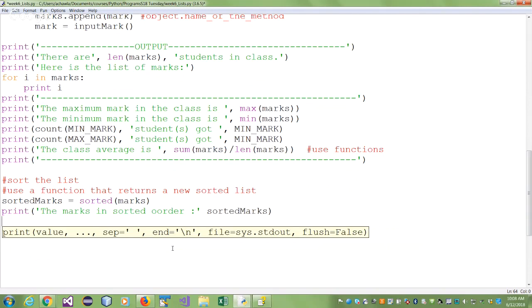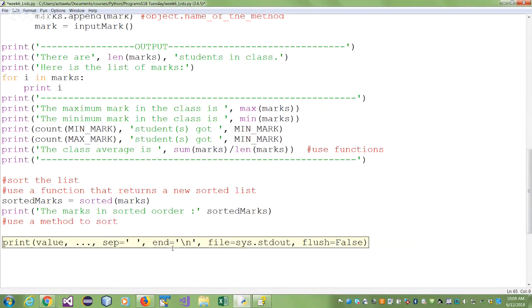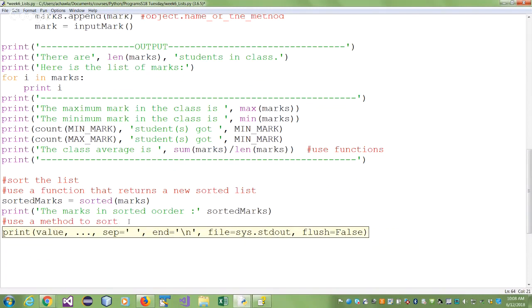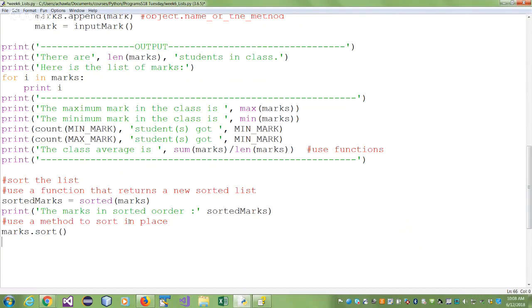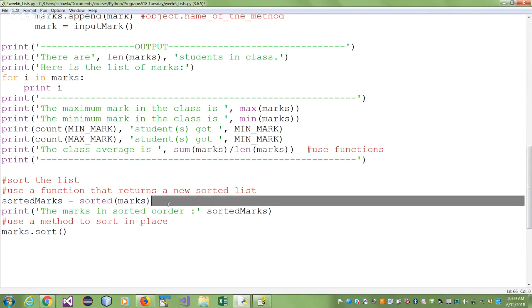Okay. Now there is a method also that is available. And see the advantage. How do you call a method? This method sorts in place. So all you have to do is marks dot sort. And the marks list gets sorted. So the function returns a sorted list, so you have to save it somewhere. When you use the method sort, if I'm not mistaken, I could be wrong in the name, but I don't think I am, it will do it automatically. So it is sorted and put back in marks itself. That means you can print the marks.